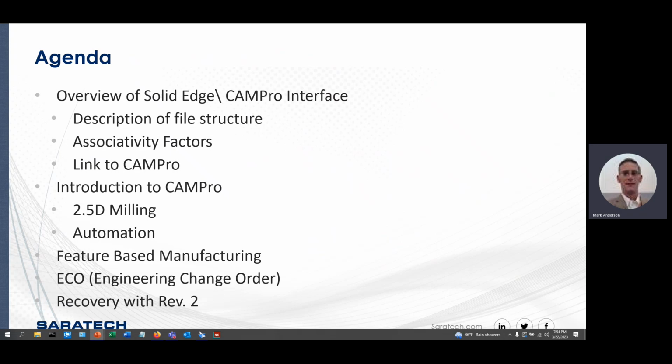And with that package, you're also going to do what we call feature-based manufacturing and automation. And what that is, is the ability to have CamPro recognize features from Solid Edge. And then we can have standard machining practices and machining tooling sets that we can automatically program the parts using feature-based manufacturing. And I'm going to show a demonstration of that.